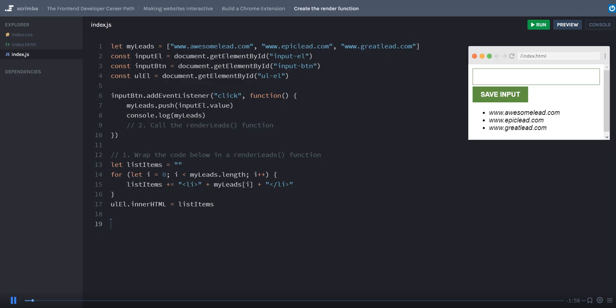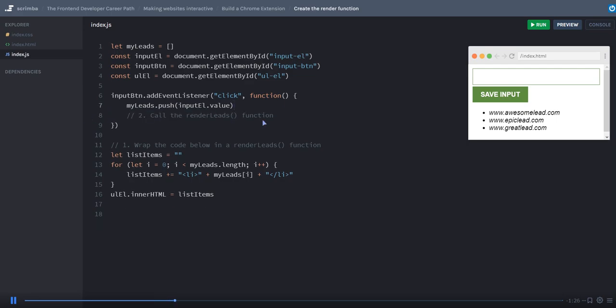Okay, now that we have many of the pieces of our app working, let's stitch them together so that when a user enters a lead and hits the save input button, it'll actually be rendered out, as opposed to us having to add the dummy data from the get-go, hardcoding it here on line 1. So I'm going to remove these lines, and your job is split into two. First, you are to wrap the code below, that is from line 13 to 17, in a renderLeads function, and then you are to call the renderLeads function inside of the event handler for the button clicks. And I'm going to remove this console log right here to make it a bit cleaner.